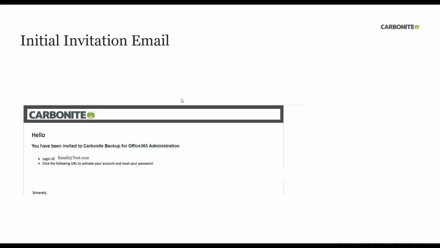So the first thing that a customer will receive upon signing up for Carbonite Backup for Office 365 is an invitation to administer the solution. This is fairly typical. If you've interacted with Carbonite products before, you've probably seen an email very similar to this one. You're given a login, click on a URL, and that'll take you to the Carbonite Backup for Office 365 administration page.